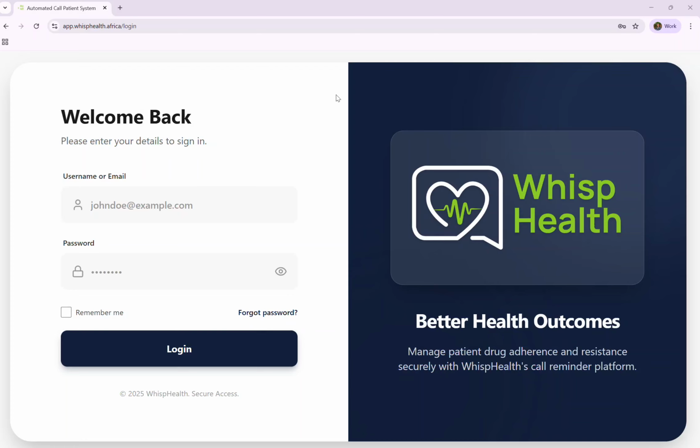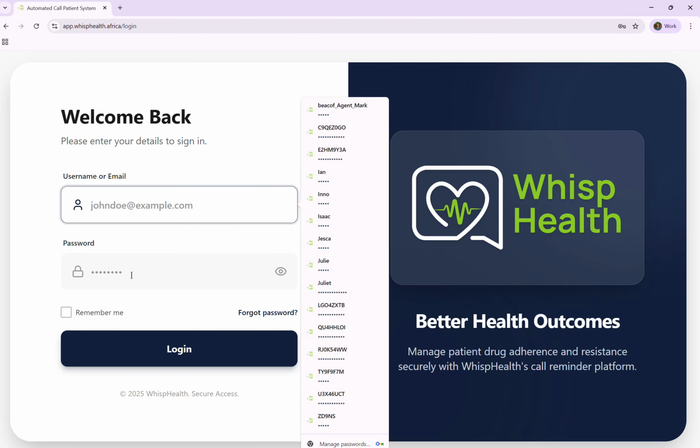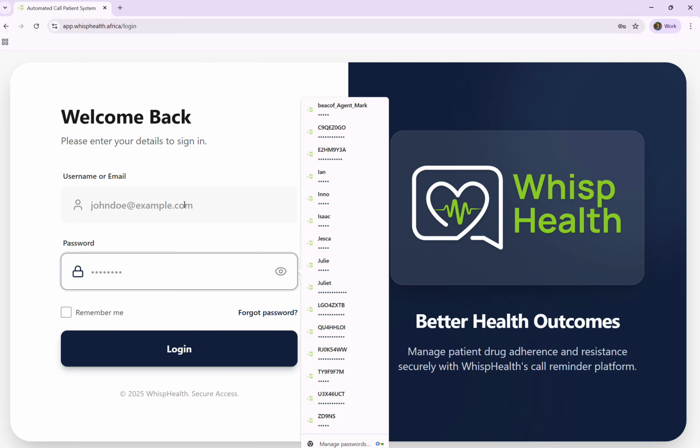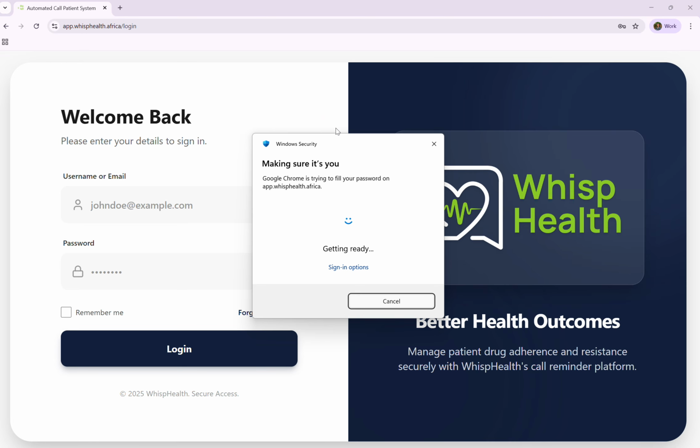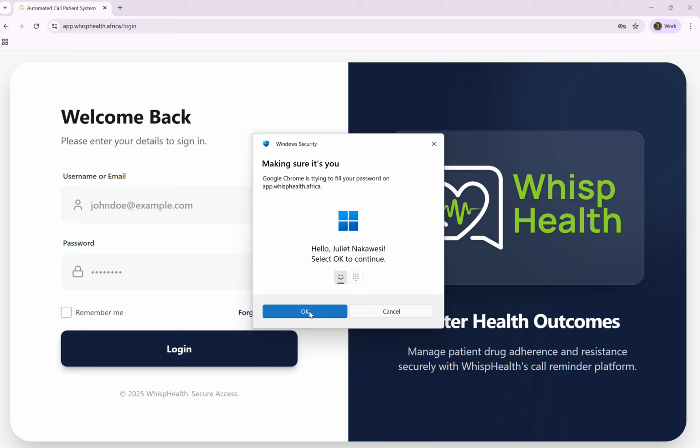So, when you come to Whisp System and you're an agent, probably an account has already been created for you. You come here, you enter your username and then the password. In my case, I am going to use one of them that you can see right here. I'm going to use this one, and then you'll be able to sign in.